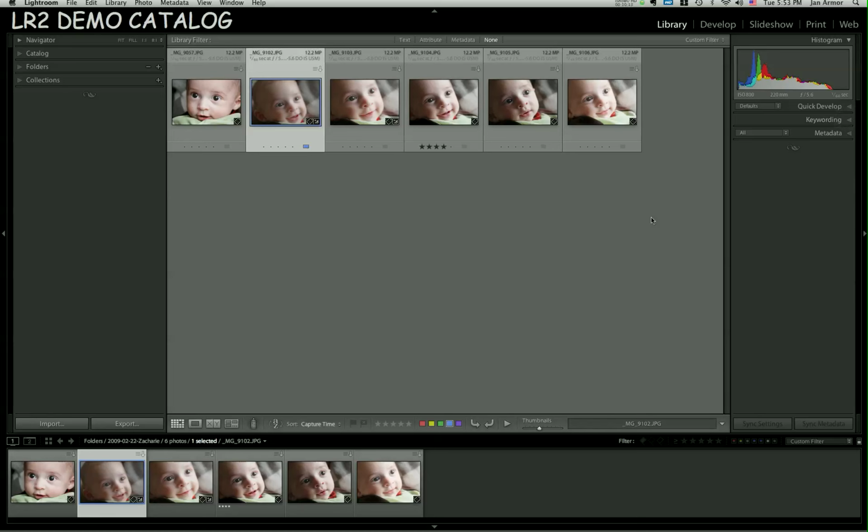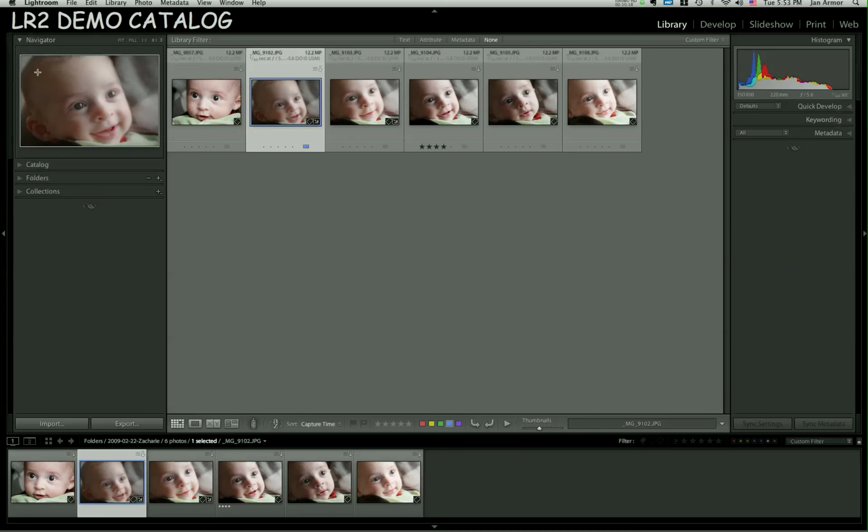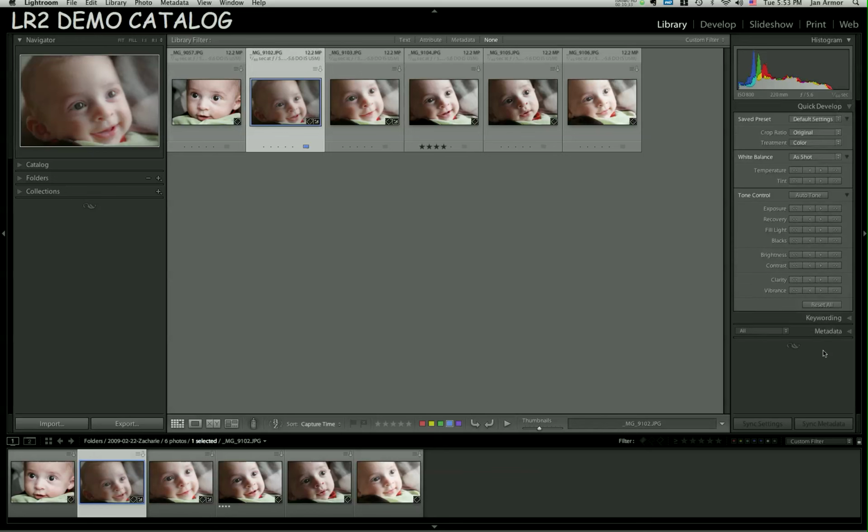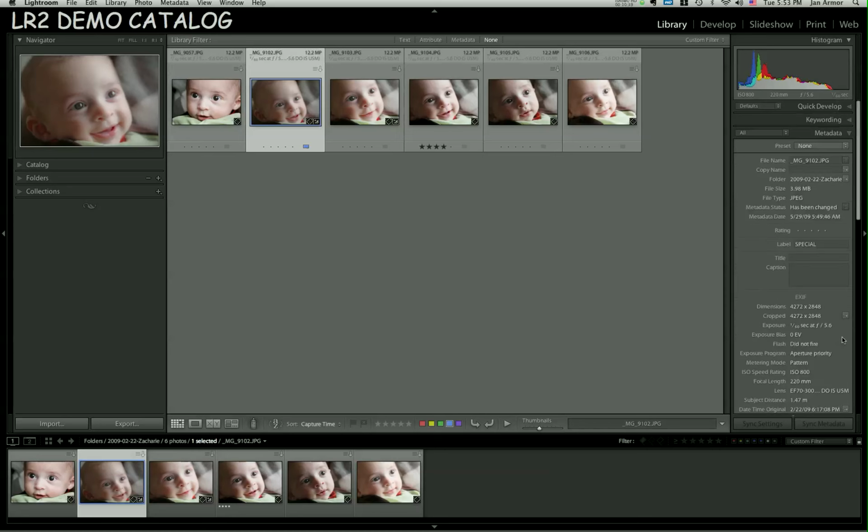So remember that you can do that. A little side note: if you have the navigator open and you have the histogram open, the solo mode does not apply to those. These two are persistent. They stay on all the time. So when you open the Quick Develop module and you want to see the metadata, it'll close the Quick Develop module like so. Isn't that slick? This interface, I have to tell you, is really slick.